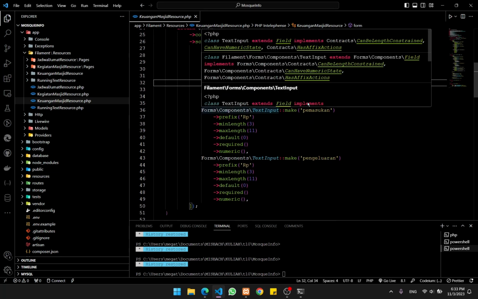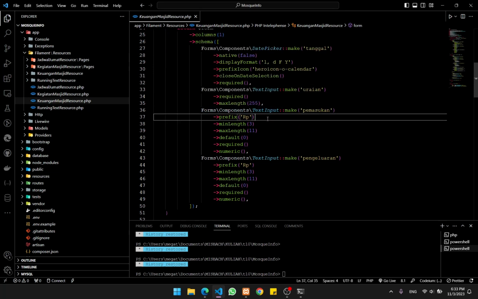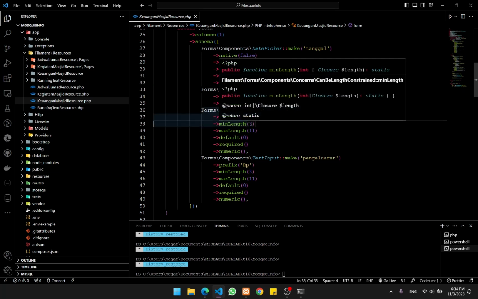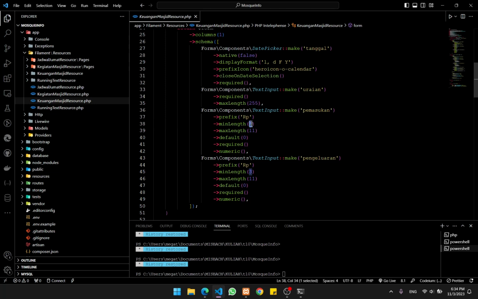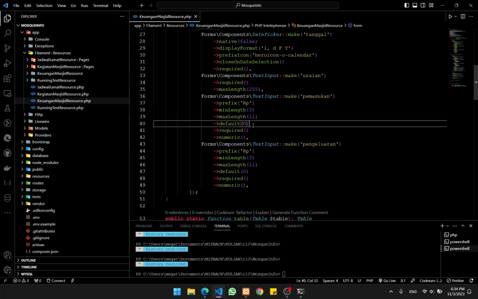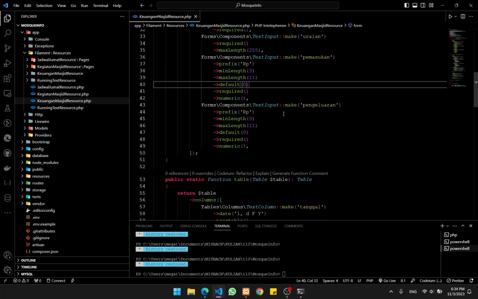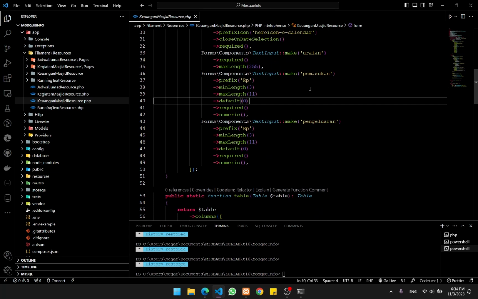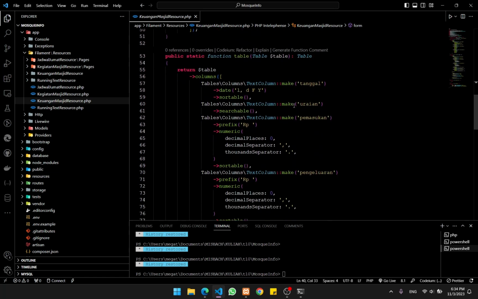Okay, next on the pemasukan here, we set it to numeric, of course, and add prefix RP, and then min length to 3, so it will validate a minimum of 3 digits on the input field, and then a maximum of 11 digits. And then if it's not inputted, we set the default to 0. Okay, the same for the pengeluaran, the same as for the pemasukan.